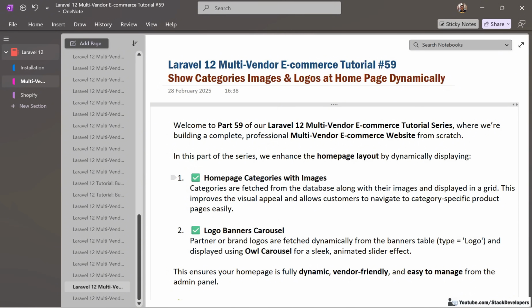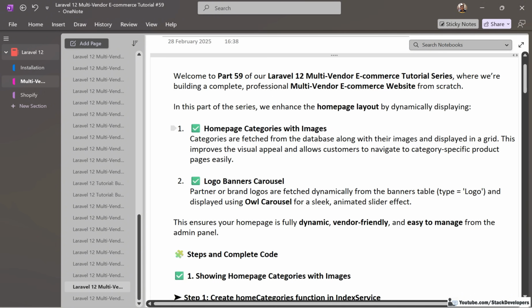So we will continue working on the home page, and in this part we are going to show categories, images and logos at home page dynamically. So let's start. First we are going to show the home page categories with images.